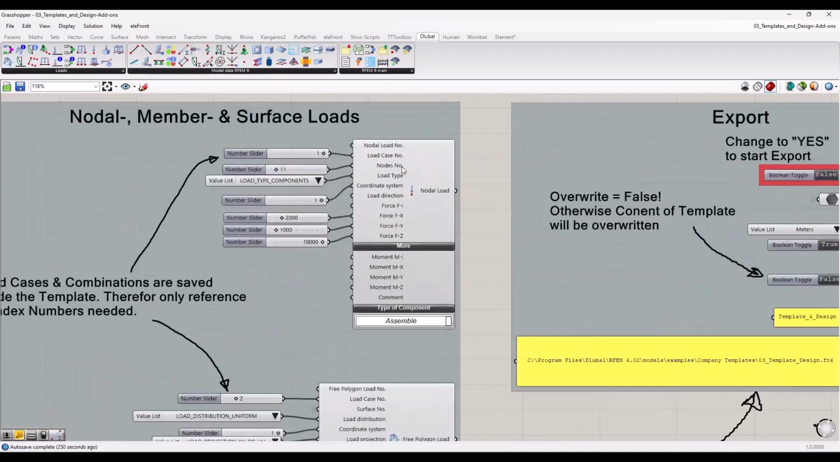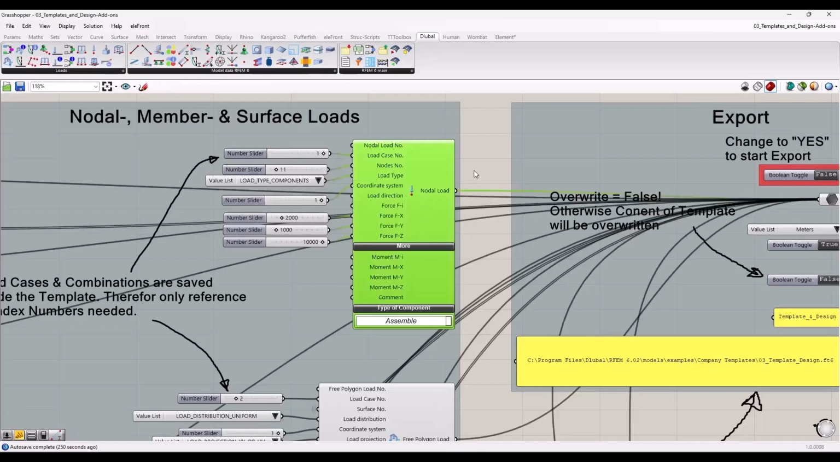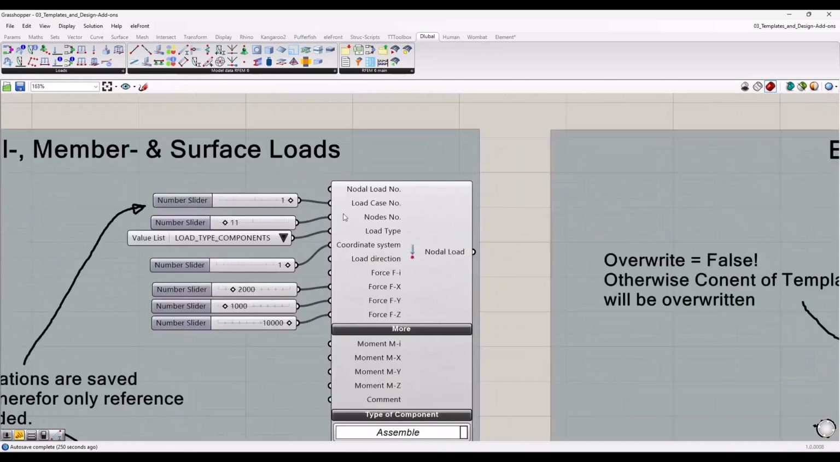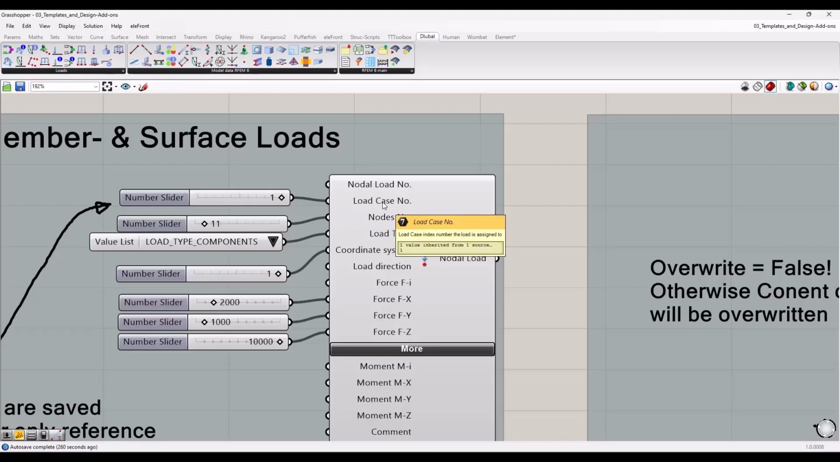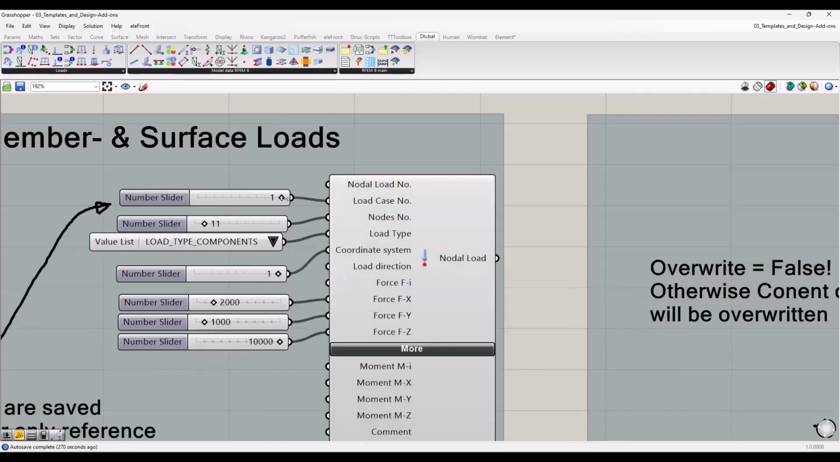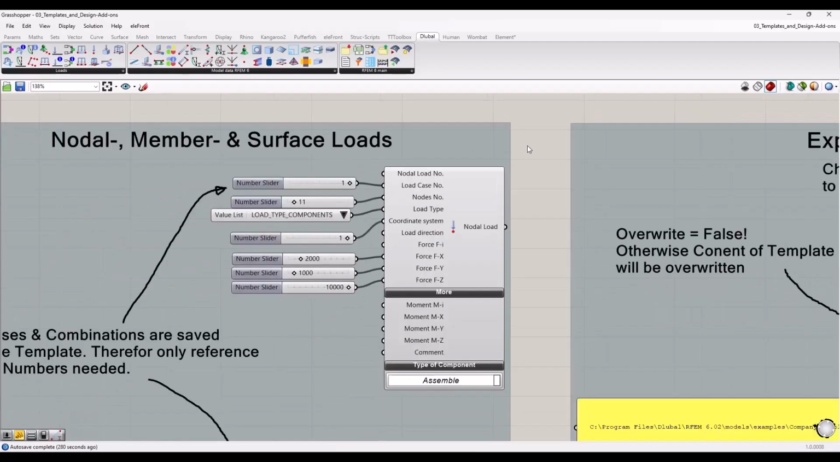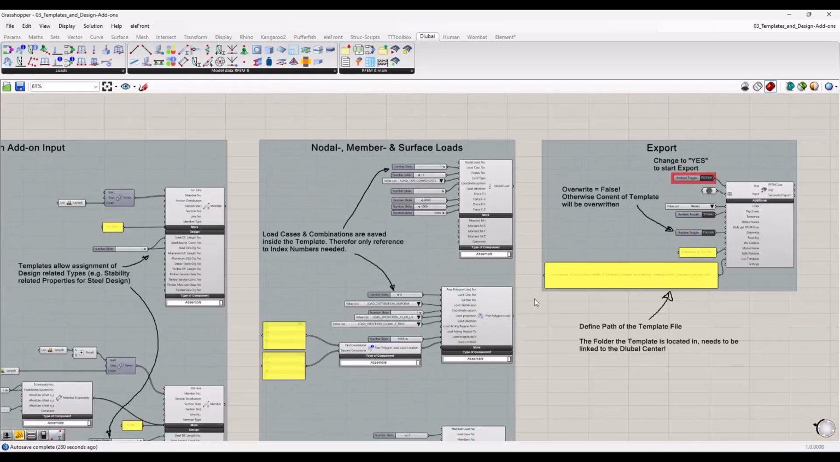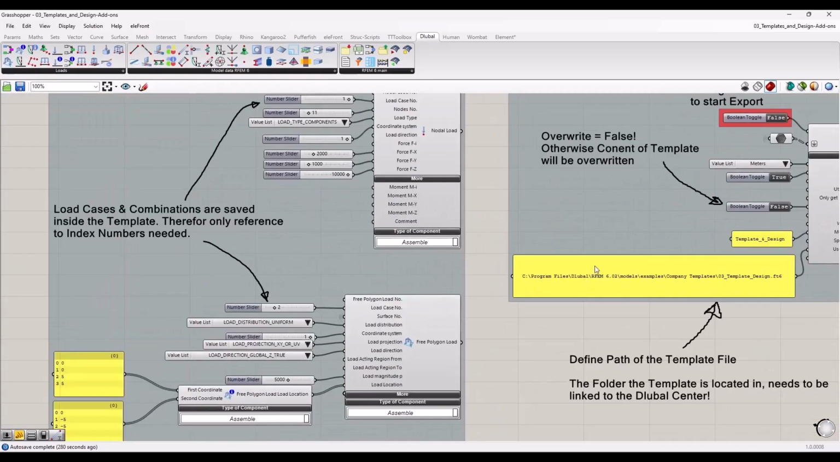If I create now a new load, a node load, a member load, whatsoever, I need as an input the load case index number. Load case 1, 2, 3, 4. So all you have to do is assign the index number of the load case this load should be placed into. Obviously, this requires the knowledge of what load case is what index number, but that is okay, I guess.